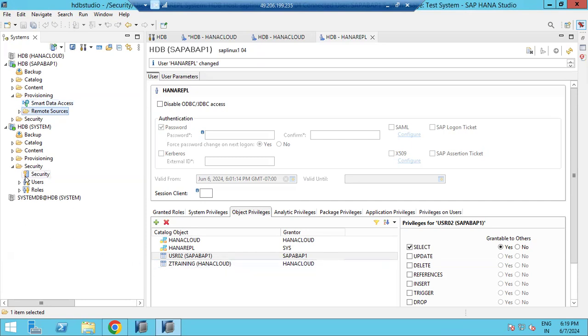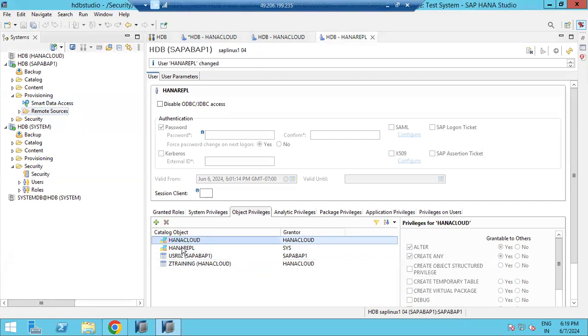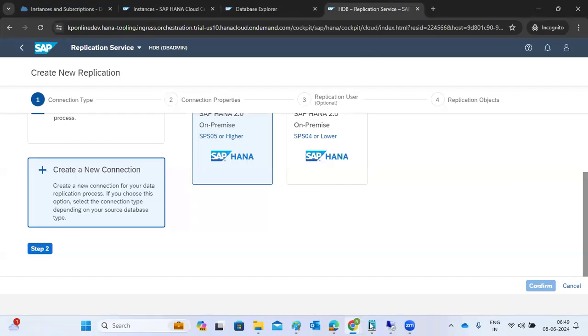We have created 2 users. One is HANA Cloud, HANA REPL. In that, you have assigned the list of objects which you want to replicate, the schema and object name. Then you are replicating here, right? So that is the one thing here. Okay, so this is about the replication, the HANA replication concept.